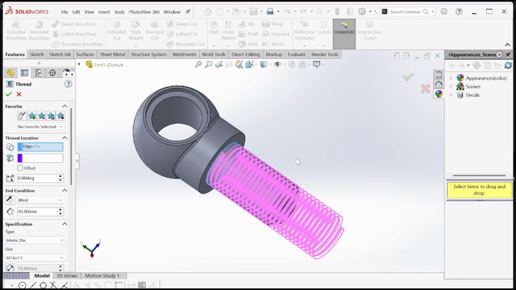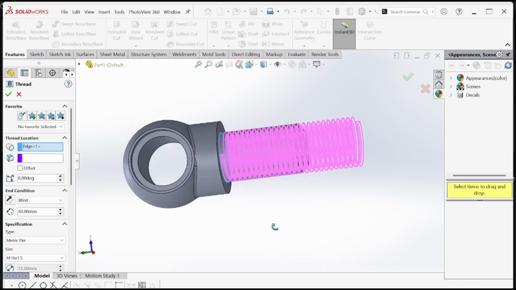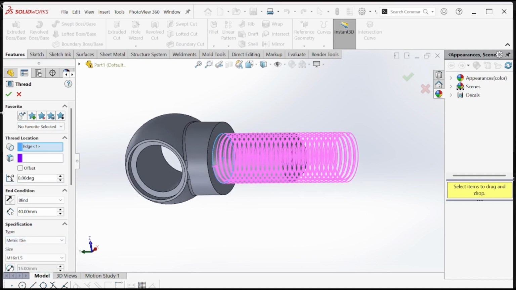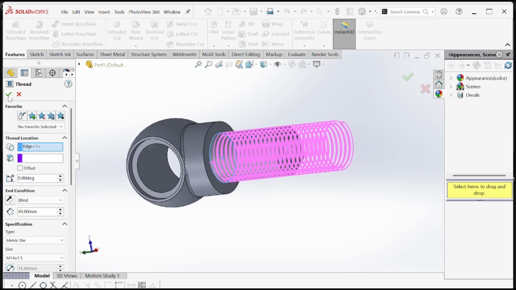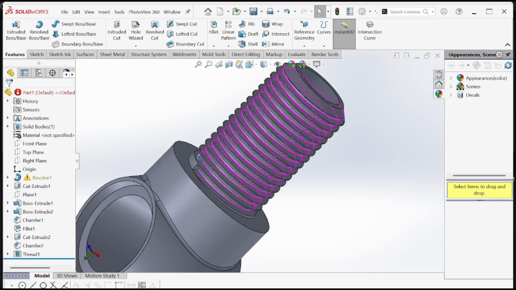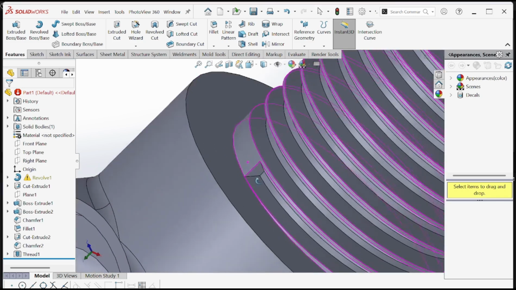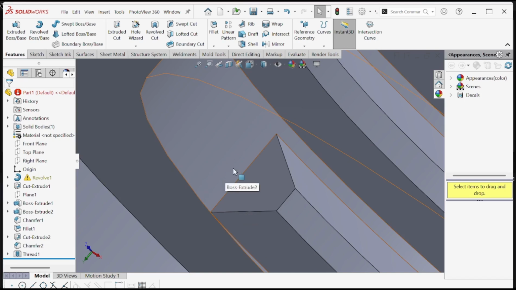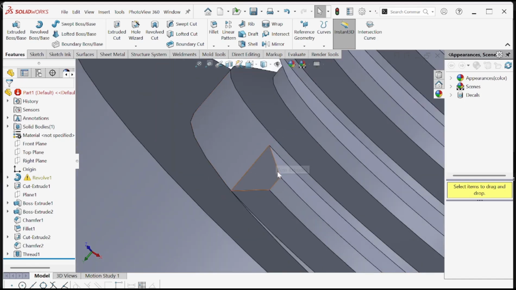Why metric thread? Because of this reason. Here you see, if you select metric tap, then the thread will go in the outer direction. Now this one is absolutely fine. Make this one okay. Now here you see, here we have our thread. Now here is something wrong. So how? We also need to cover this thing. We need to make a gap here with an equal dimension of this thing.